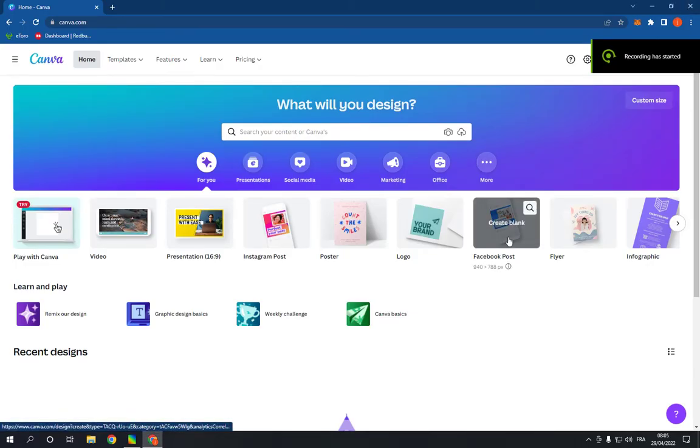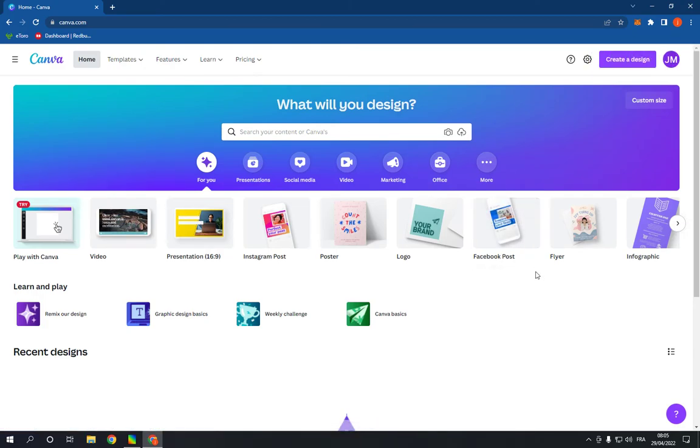How to make and create an Instagram video promo post on Canva PC. Hello guys, all you have to do is so simple. Go to Canva and log into your account.